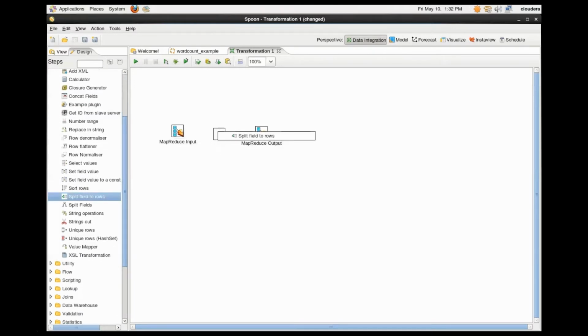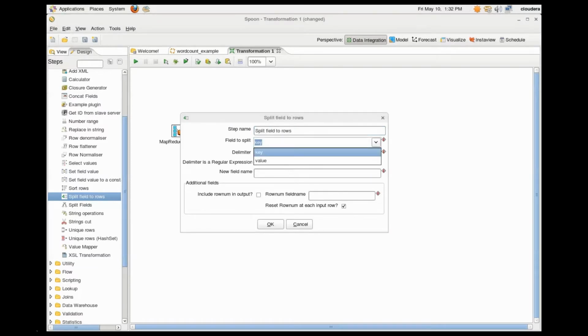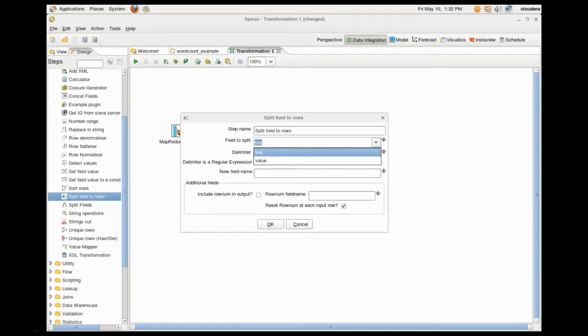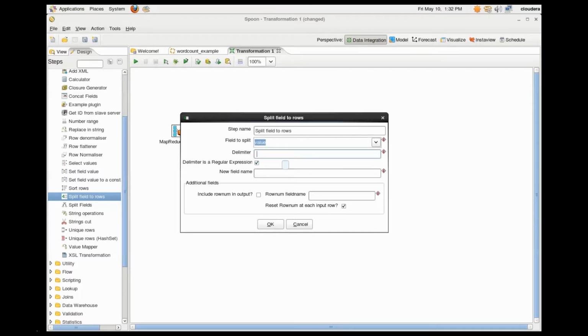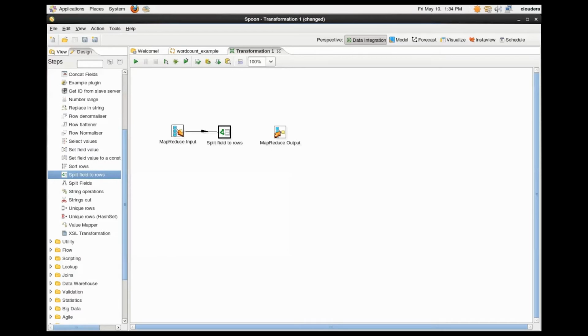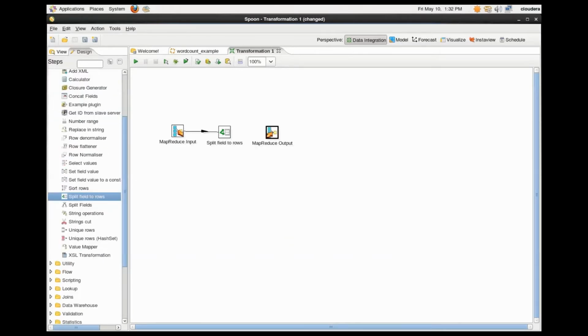As key value pairs are fed into this transformation, the first step we want to do is split the strings coming in as values into individual words that we can then use for counting. For this, we'll use the split fields to rows step. The field to split will be our value field. We'll split the words based on a space character, and we'll name the resulting field containing the individual words word.